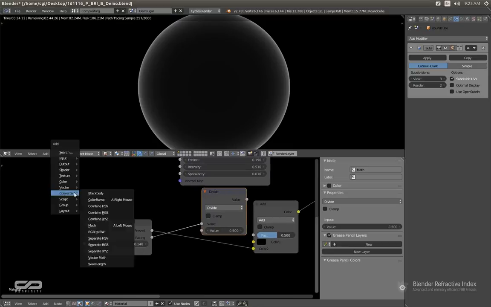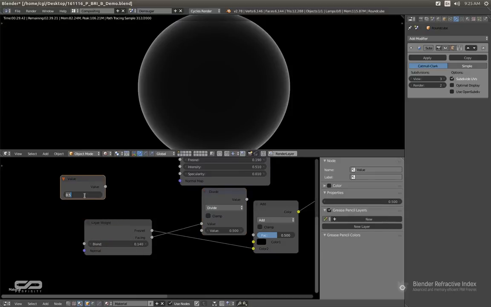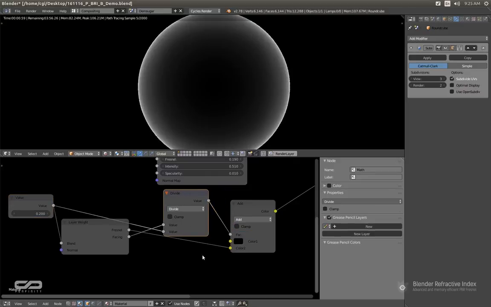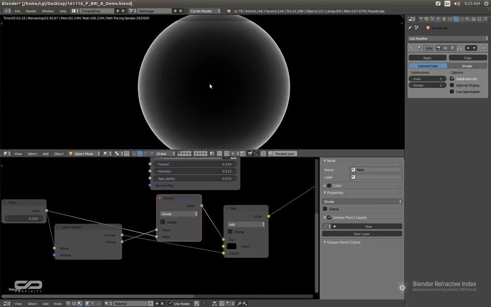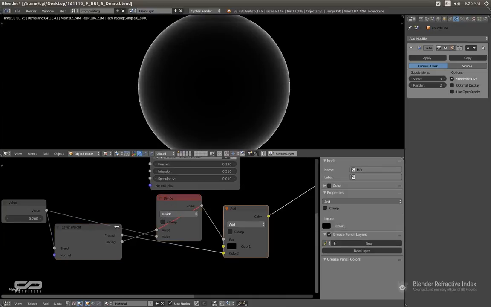Let me create a value node so I don't have to put it twice. I'm going to start with 0.2 and put it here and here. And if I plug it here right now, as you can see, when the specular is at zero, we have an absolute black here. And we bring back the intensity of the Fresnel. Let me show you, as you can see.